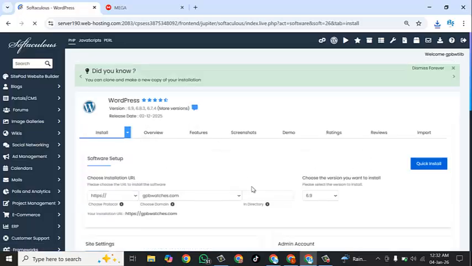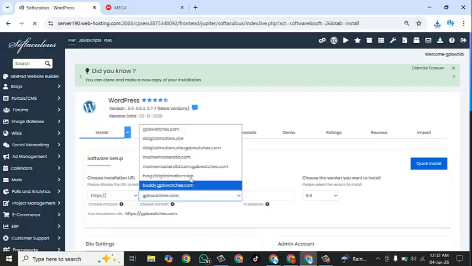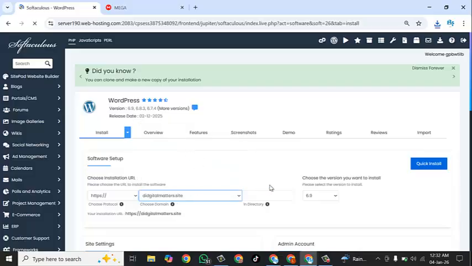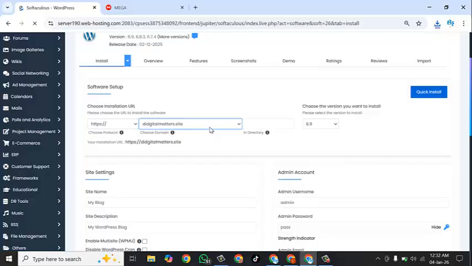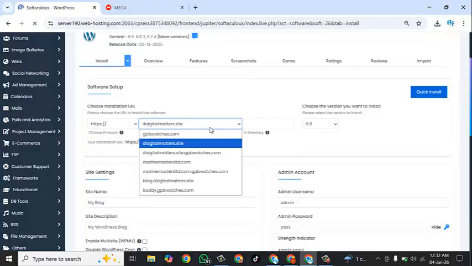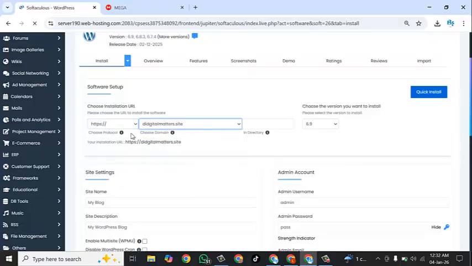From there, you select the domain name you want to install your WordPress on. I want to install it on this domain name. For your own, if you buy your domain name and hosting, you are going to see the domain name and hosting you bought here. So I will select my domain name, scroll down and click on install.